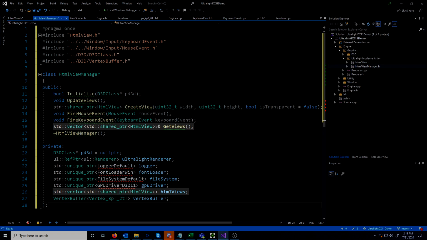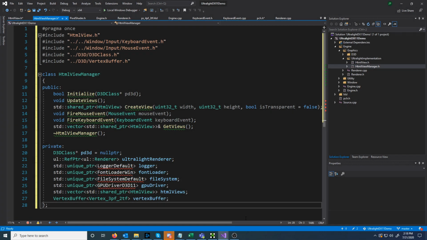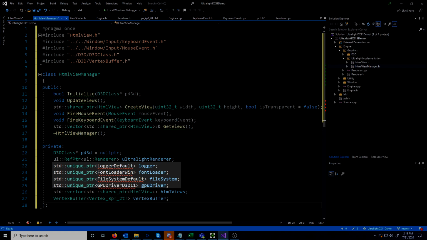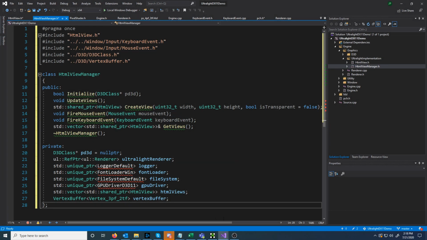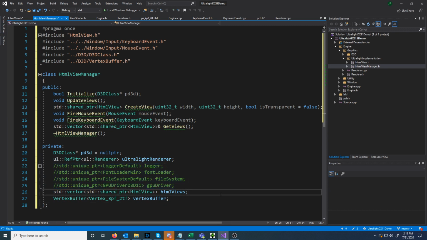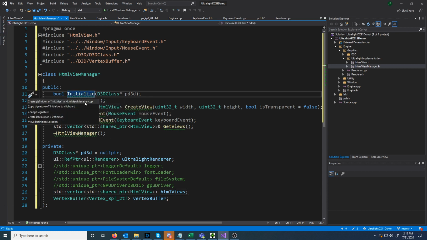You'll see that we have a ref pointer to the Ultralight renderer object, and that is just because that's how we're supposed to store it, and when we try to create the Ultralight renderer, it will return a ref pointer. We have unique pointers for the logger, FontLoader, file system, and GPU driver implementations, which we haven't done yet. For now, I'm just going to comment these out. We'll have a vector of shared pointers for our HTML views, and then of course, like we just discussed, we'll have the VertexBuffer. So let's begin on the implementation. I'm going to create all of these definitions.